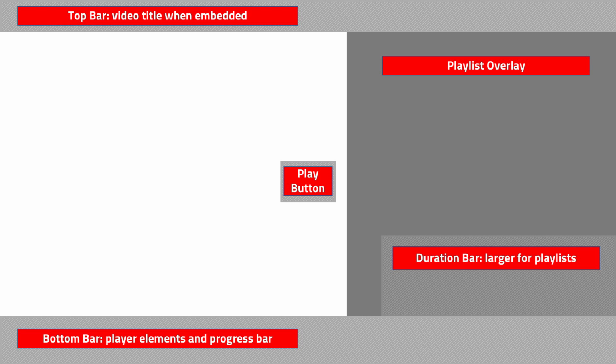And if you look down to the right hand side, the duration box is much bigger for a playlist video thumbnail. So if you're thinking about using a video in a playlist, you really need to think about how the thumbnail will be seen when you add it to that playlist. And in this representation, you can see that for a playlist, YouTube overlays this significant area where it counts the number of videos within the playlist. And also the duration block is much bigger.